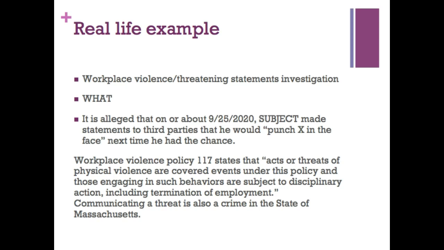Now, they do the initial investigation of gathering facts in this case because there was not an incident of actual violence, there was a threat. However, our workplace violence policy states that acts or threats of physical violence covered include threats, right? And communicating a threat, and this was in Massachusetts, is also a crime. So we have our what, right? We have a report, someone did something, we have a policy against it, and it's also a violation of law.